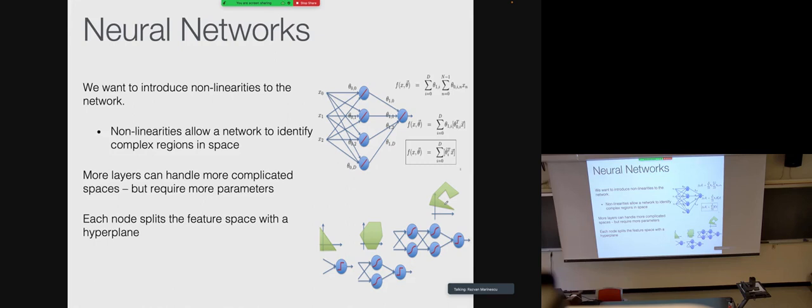Does this make sense? If you stack even 10 linear transformations, it's not going to give you anything extra. It's as if you did a single linear transformation. Therefore, we have to introduce non-linearities for this to work. They can't just be linear transformations. Of course, more layers can model more complicated spaces.